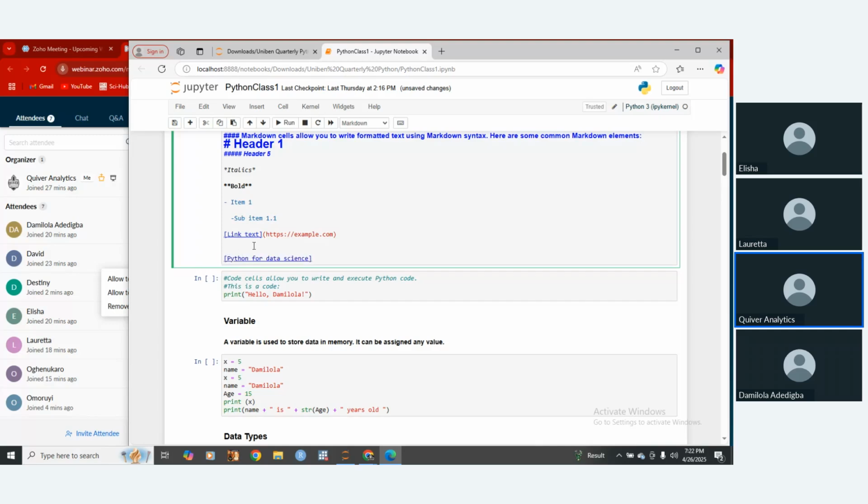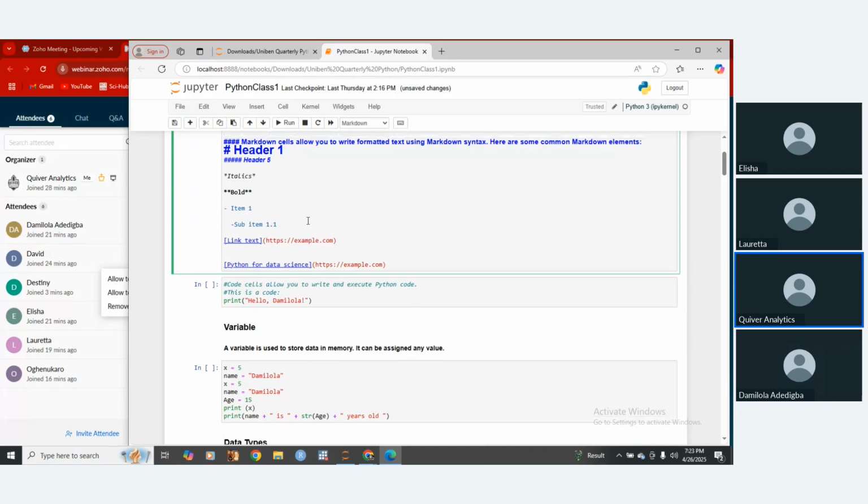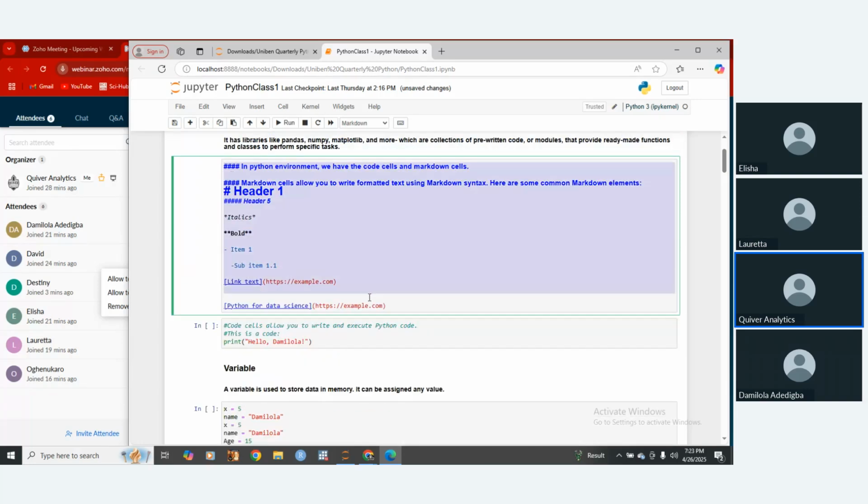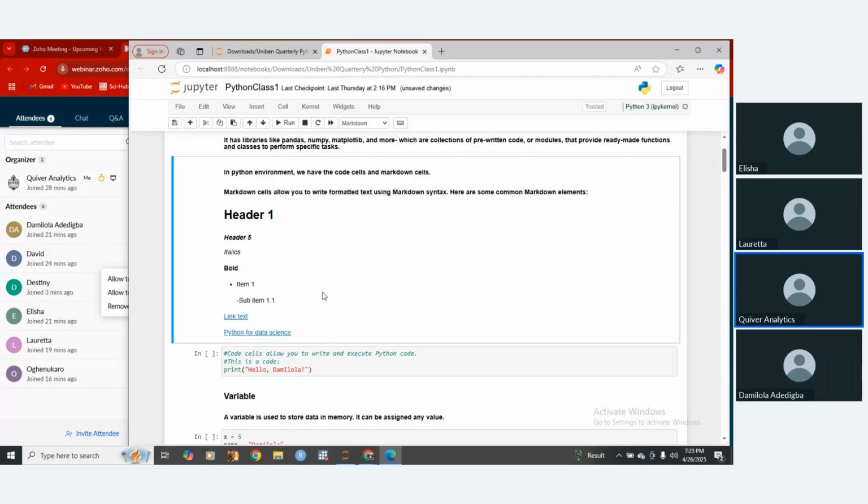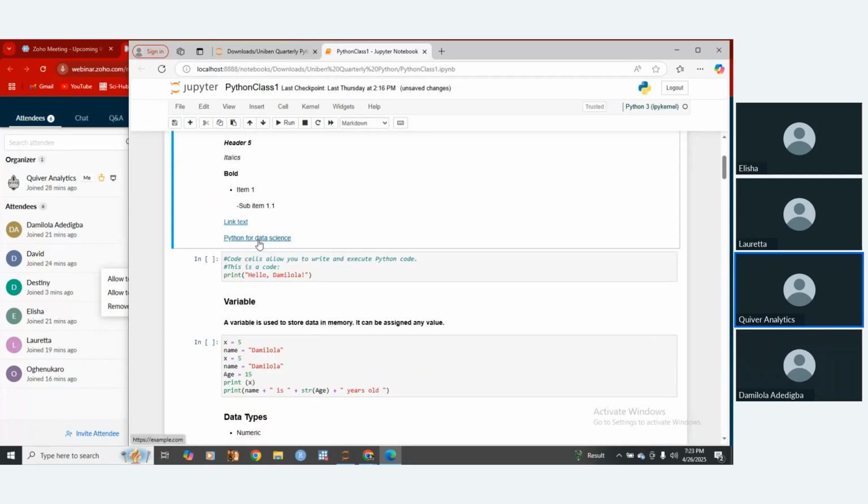Now, what's the use of this? It is because in data science, you most likely would want to write a report. After your analysis, you want to write a report. So your report should be well structured. These are the things we use, and many more, to structure the reports. So Control Enter, you can see Python for data science. It becomes a link that can be clicked on.